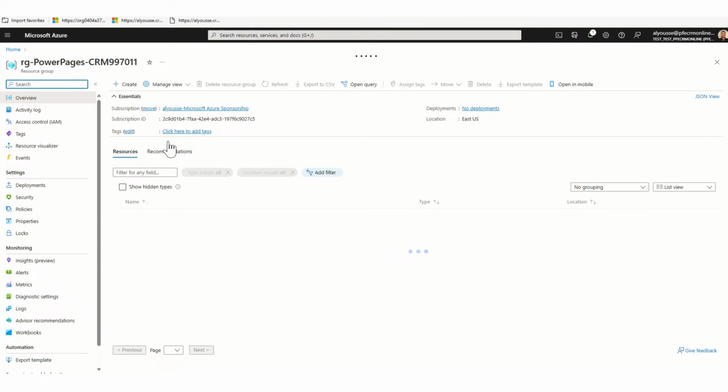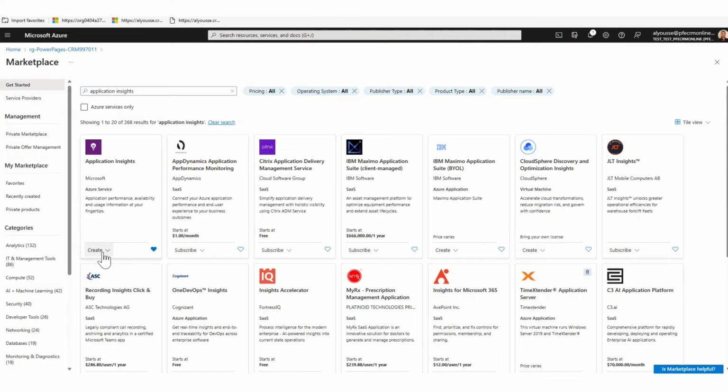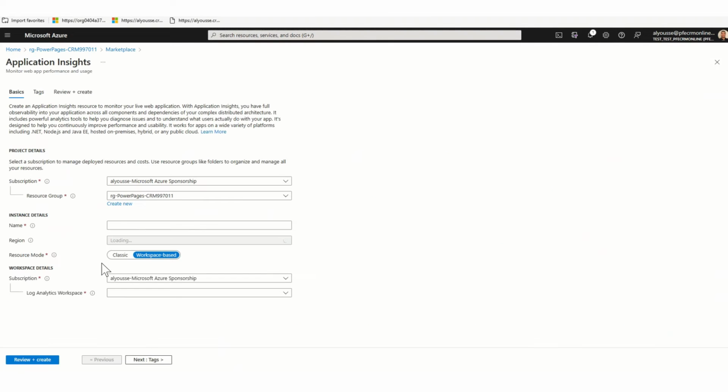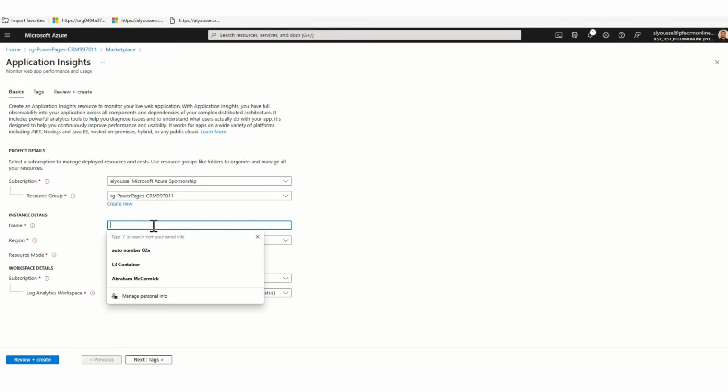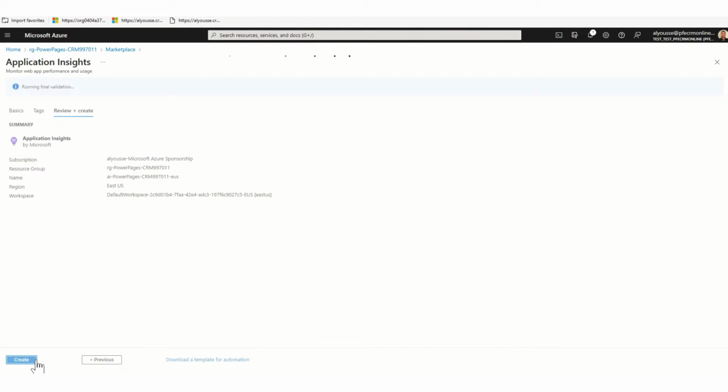You can see this is just a container, so nothing really in here yet. We'll click create, set up an Application Insights, and it links up to our Power Pages. So we're going to call this one Power Pages CRM 997011, and it's going to be in the East US. It's going to be workspace based. You either create a new one or have one that's already existing, but definitely do the workspace based. Classic is deprecated. And it'll provision it.